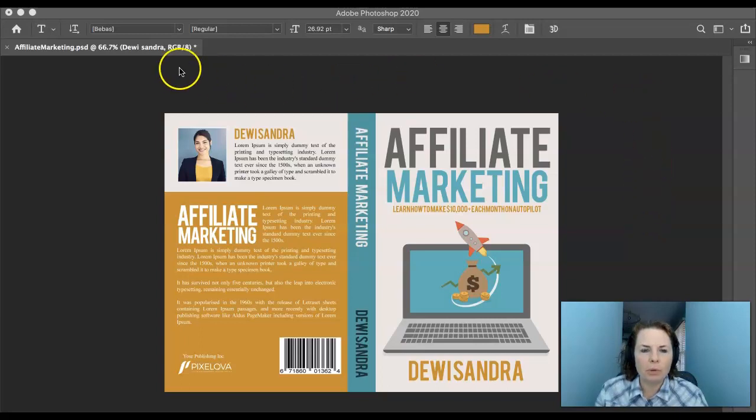Okay, so we are in Photoshop now, and this is one of the BeeCovers designs for the book. It has a front, a spine, and a back. For the ebook that we're going to do, I really just need this front here. But before we start designing and editing, there are a couple things we need to do.